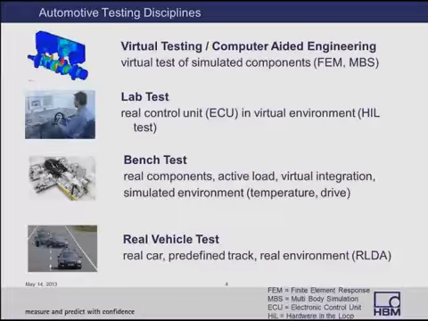The automotive and agricultural testing disciplines have evolved over the years. In the good old days, a real vehicle test track was the way to do testing, even in the research and development phase, and this was known as road load data acquisition. They used real cars, predefined tracks, and the real environment as Mother Nature provided.